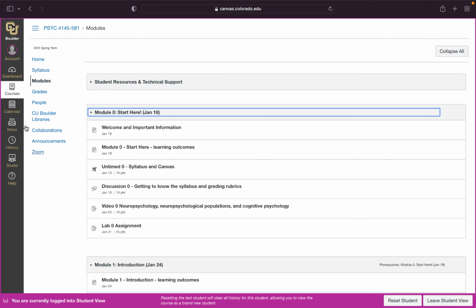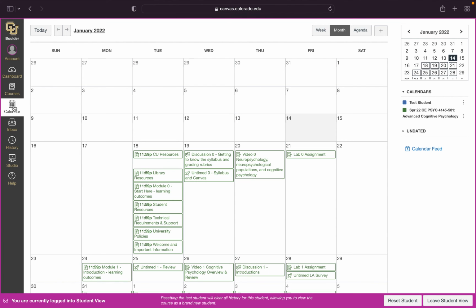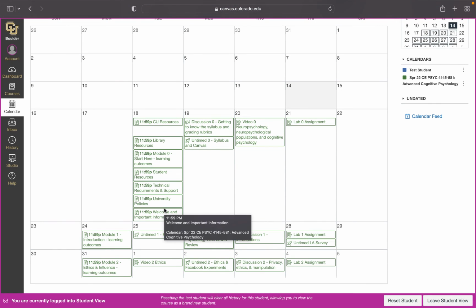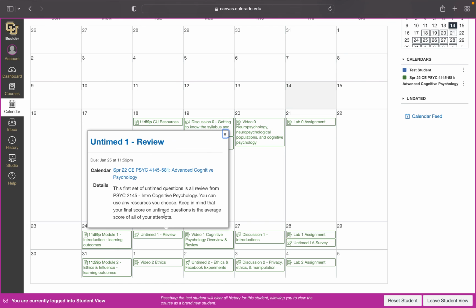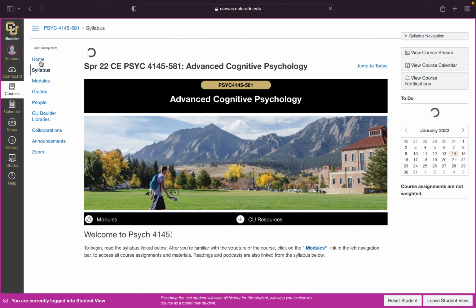Finally, I'd like to draw your attention here to the calendar icon. This is yet another way to access a chronological arrangement of assignments in the course. It's nice because it lays them all out on this calendar. And of course, again, each one of these assignments is linked. I think that's about everything that I wanted to show you here in the course in this brief intro video.